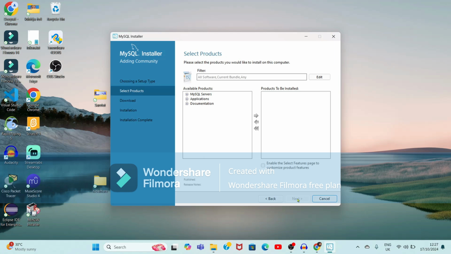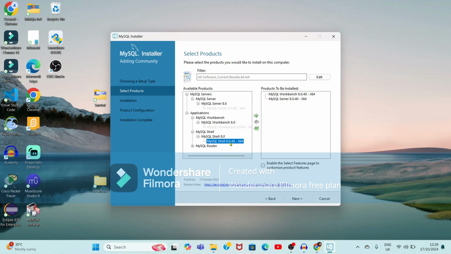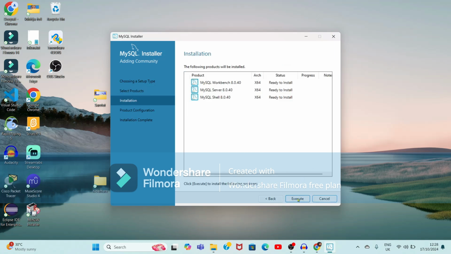Just click on the Next button. Again, we want MySQL Server, so I will select MySQL Server. I want MySQL Server and I want MySQL Workbench. So I will select these and click on Next. If you want Shell, you can select Shell also. In this way, you can add the products and click on the Next button. Now see, all these are ready to install, that is MySQL Server, Workbench, as well as Shell.